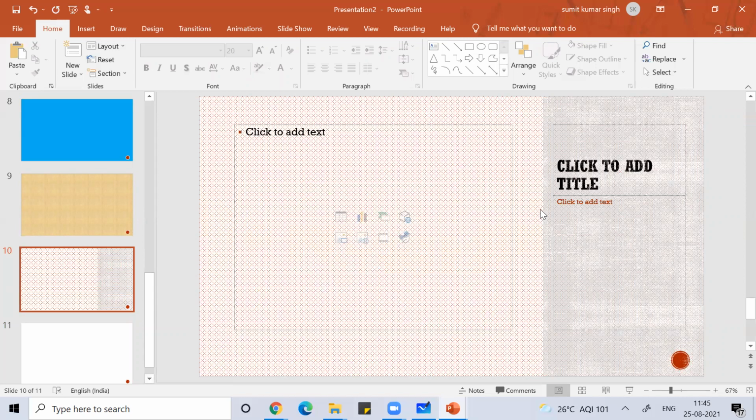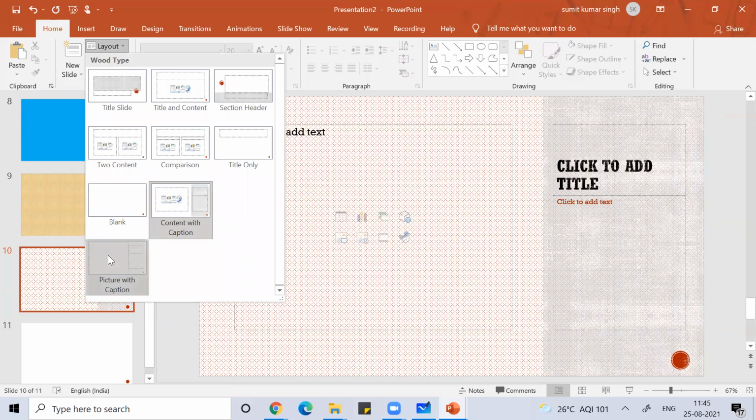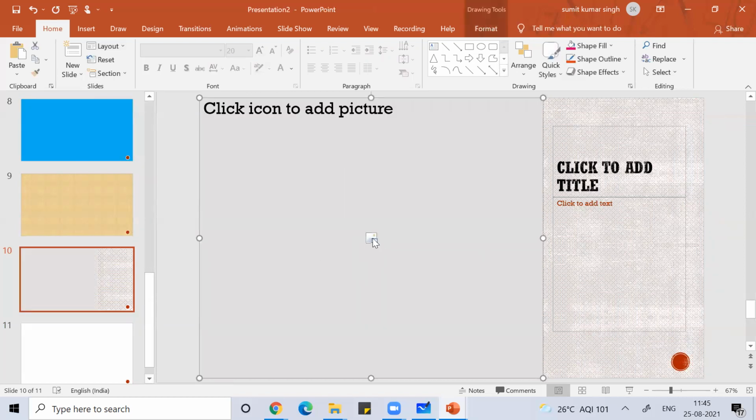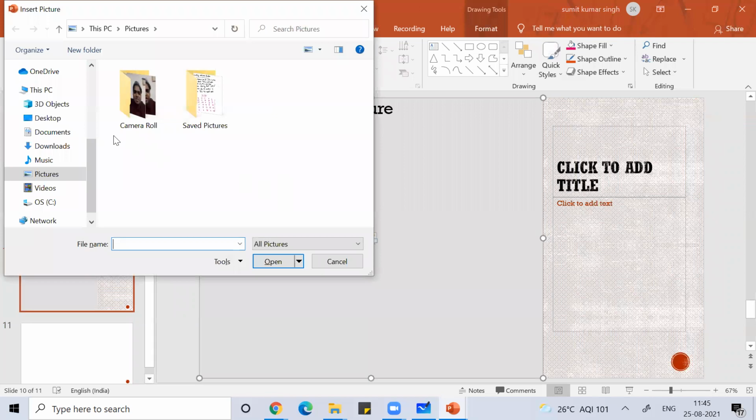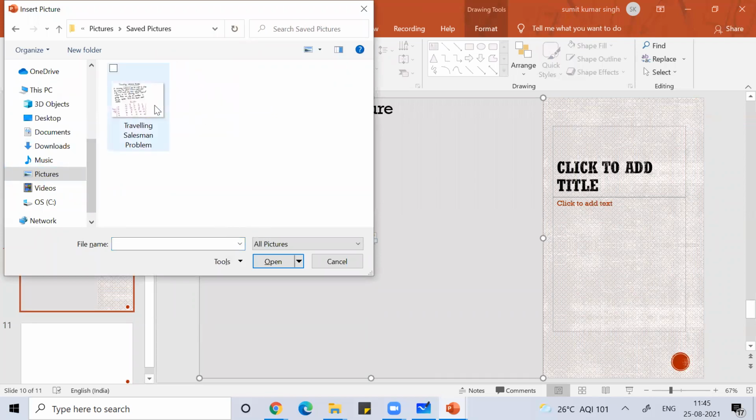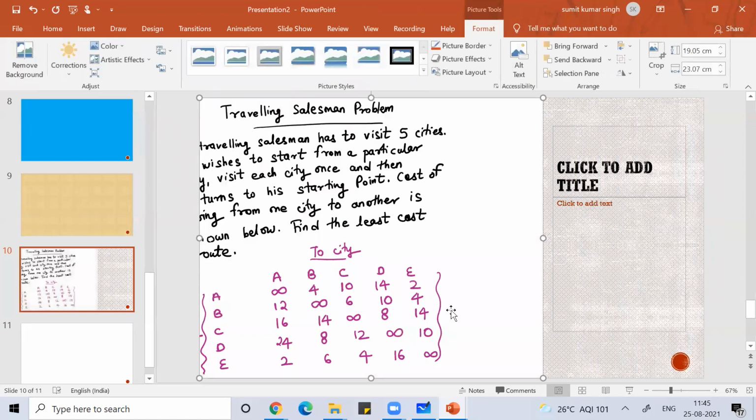When you are working on PowerPoint, you can change your layout depending upon your requirement, for example picture with caption. Many times you want to add a picture, either one that is already there or saved pictures.